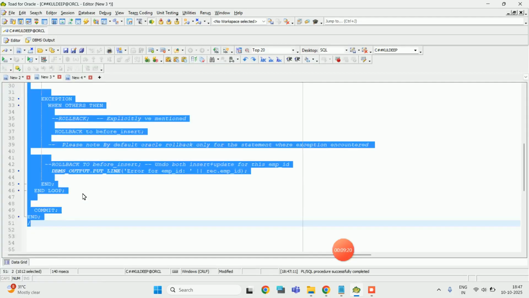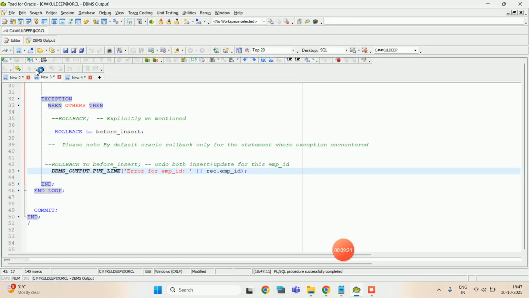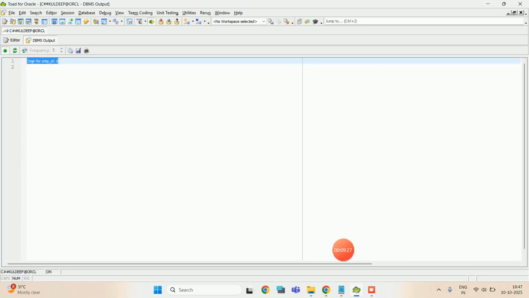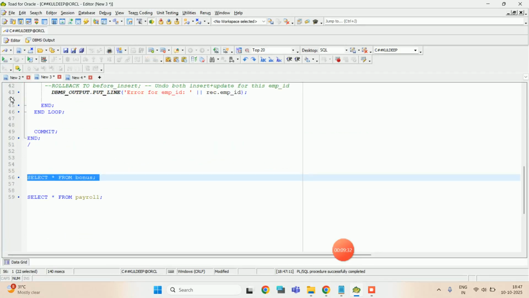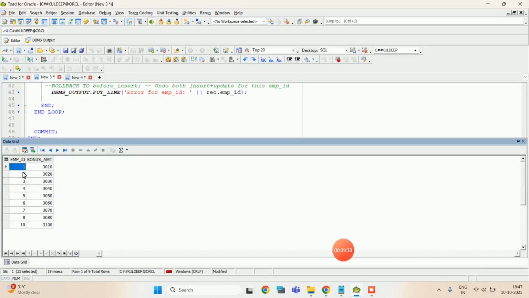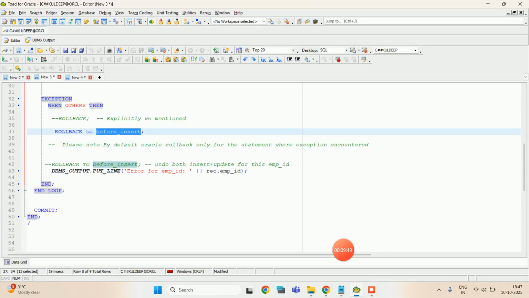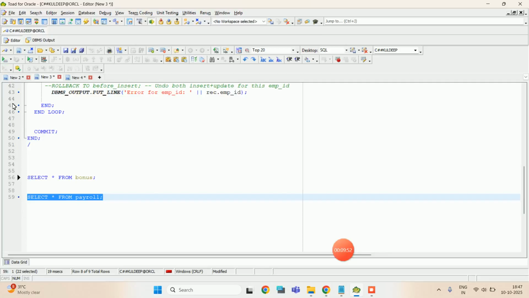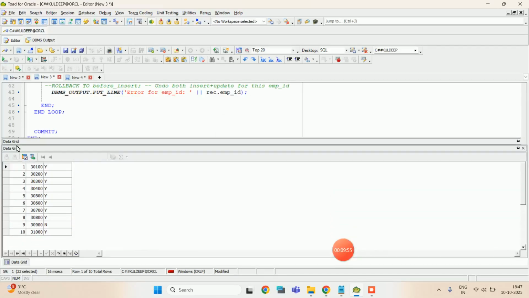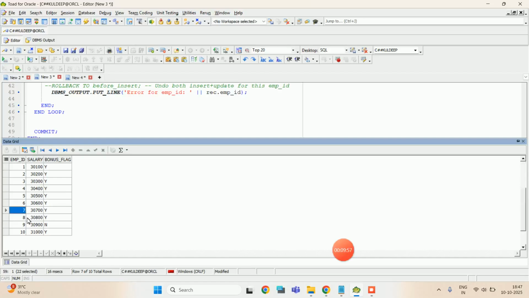Since we have printed DBMS output, here we can see that for employee ID 9 something error happened. So let me open the bonus table. See, in the bonus table, data for 1 to 10 is present, and 9 is missing. Why missing? Because we have rolled back to the savepoint before insert. And let me check this payroll. See, now the 9th is N.